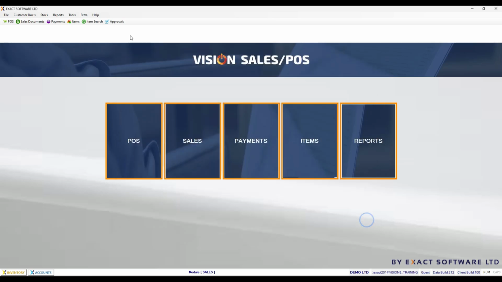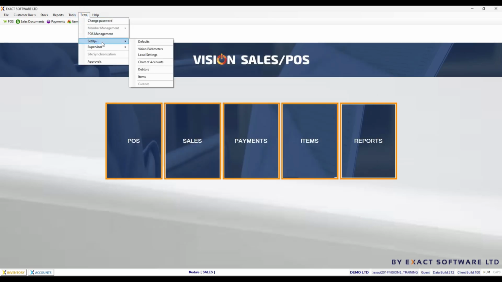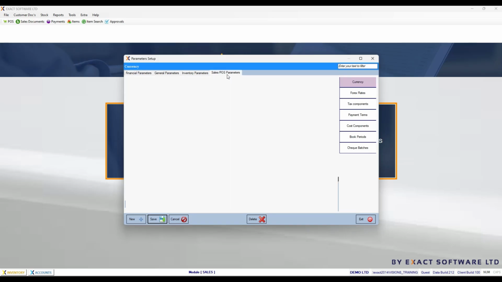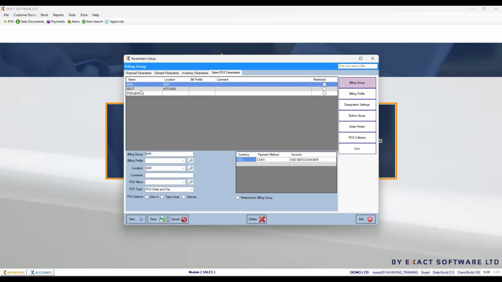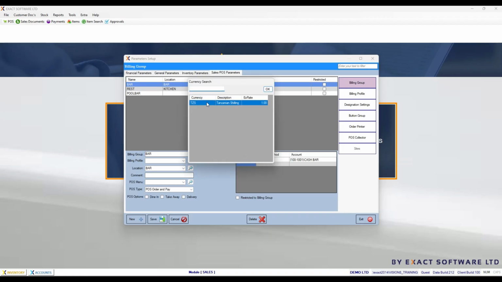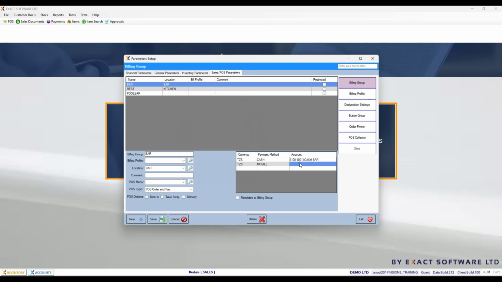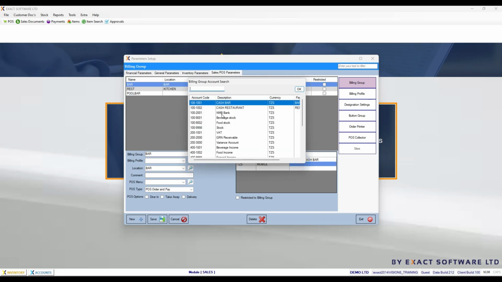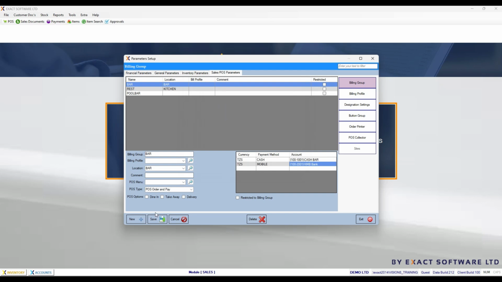And I close it. Now if I go back to my configuration, POS parameters, billing group, go to the bar, and let's say somebody does pay via, for example, mobile, and this mobile is linked to the bank, then I simply select the NMB bank here.